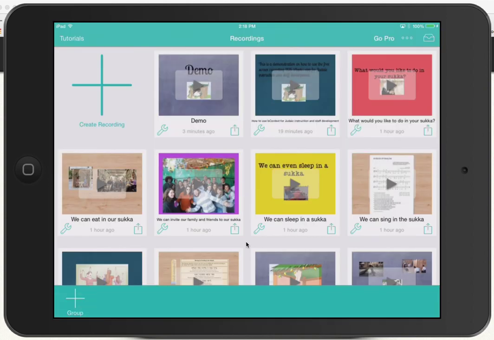So what have we said? What we have said is bContext is a free iOS or Apple app that can allow the Judaic student or teacher to make screen recordings related to the content of the classroom.